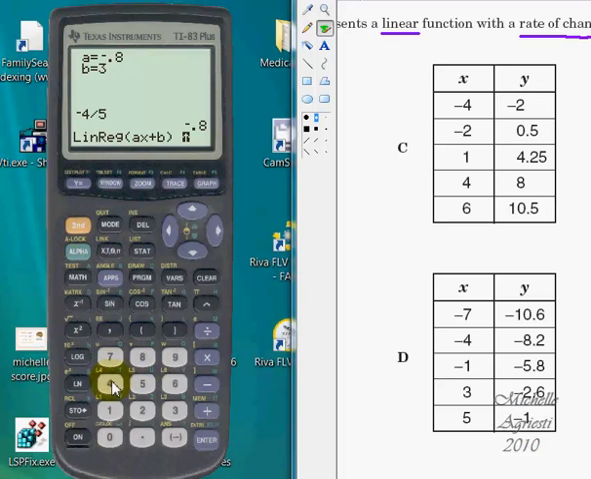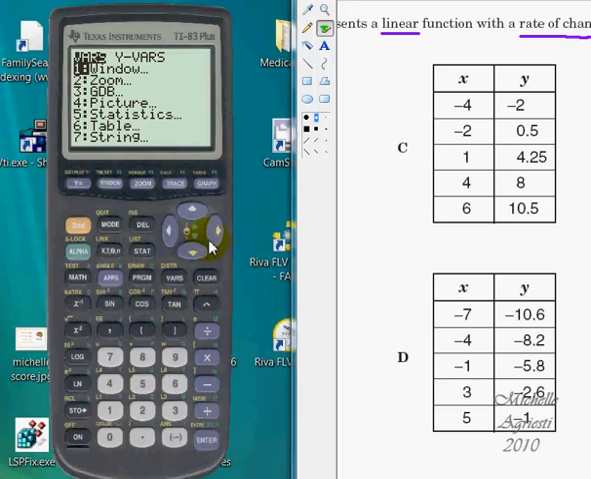Same thing, lists L1 and L2. Well, let's put it in a different variable just to show you. Y variable function. Let's put it in y sub 2 instead. Enter to do it. Here's my slope, positive 1.25. My y-intercept is 3. I know this isn't it because I wanted a slope that was negative, but let's look at it anyway.